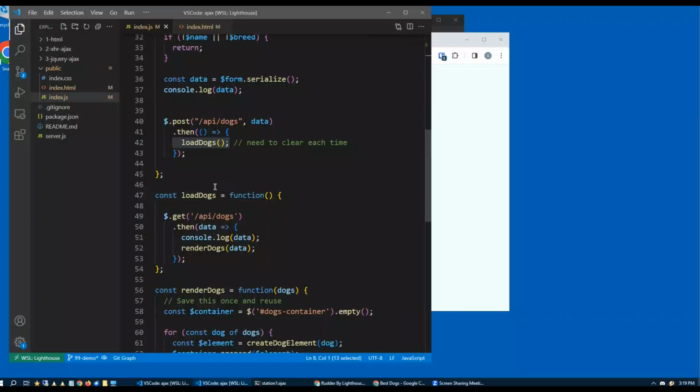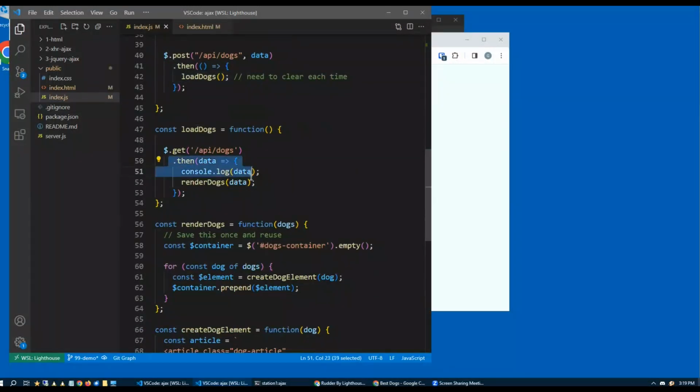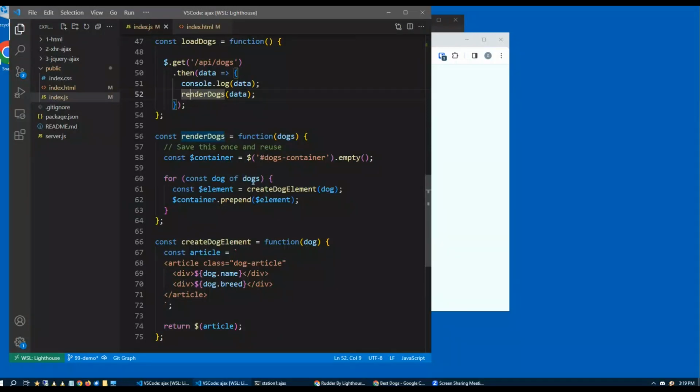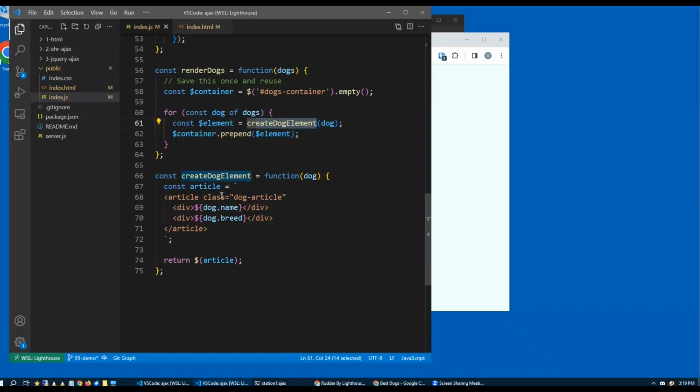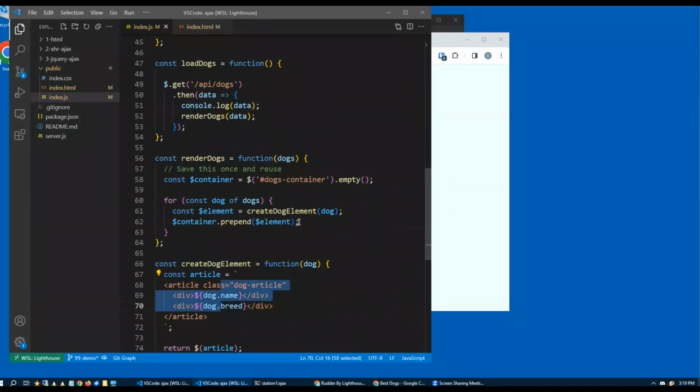Load dogs does a get with a dot then, which does render dogs. Render dogs, as we know, just calls create dog element. That was easy. Makes some HTML. And then we, in this case, prepend that element. So there's our starting point.